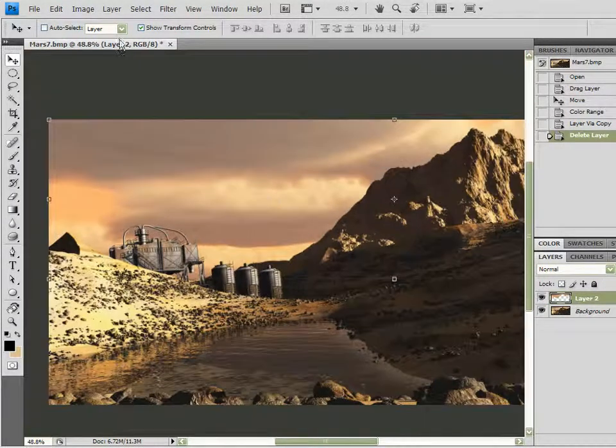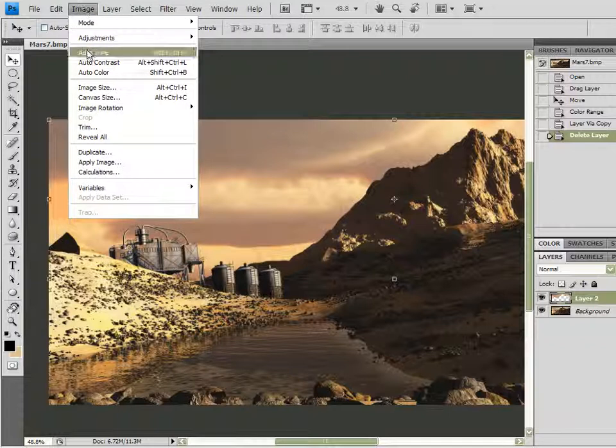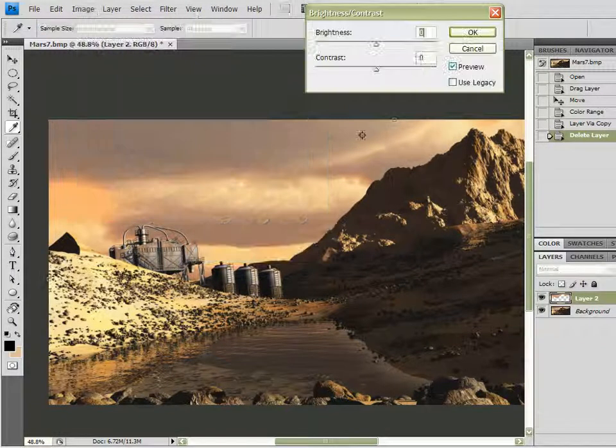So I'm going to come up here with my sky selected and adjustments, and I'm just going to play with the contrast a little bit and see what looks good. I think I'll bring the brightness up a little bit. Increase the contrast just a bit.